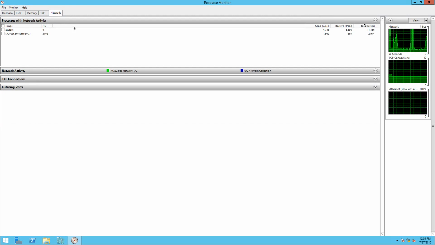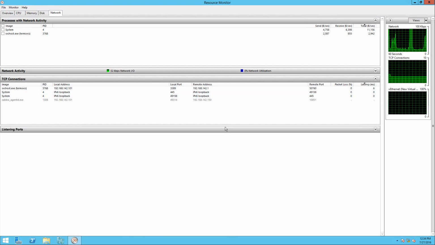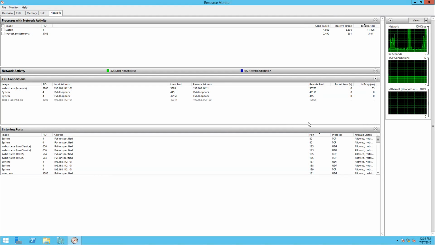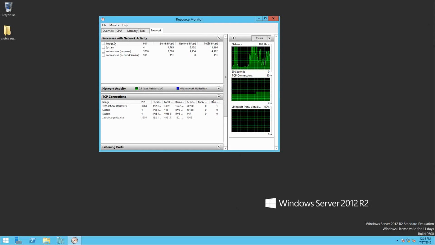slowness into the database. So under the network, of course, you have information of what is currently used and what connects where on which port. So this is really important information to see what's the local port, what's the remote address that is currently used to connect, and from where, and what's the packet loss, if there is any packet loss or any latency. So the resource monitor is again a more detailed tool that can be used, and it's really handy for the administrator to determine what could be causing any slowness into the system.